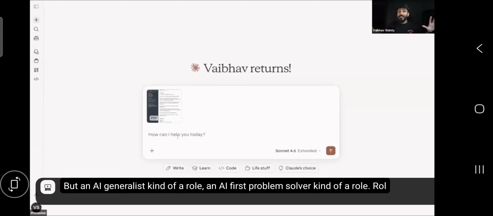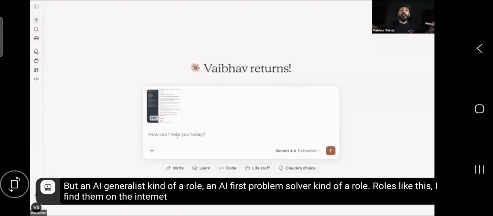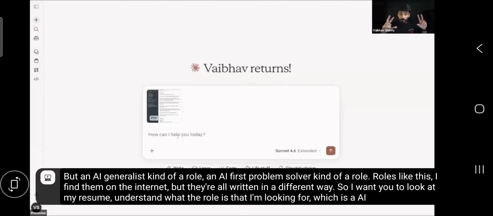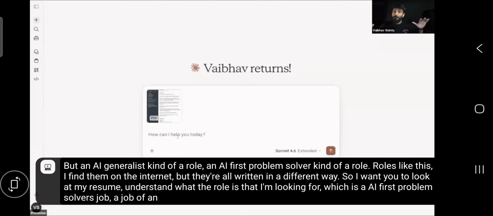Roles like this, I find them on the internet, but they're all written in a different way. So I want you to look at my resume, understand what the role is that I'm looking for, which is an AI first problem solver job, a job of an AI generalist, and find me jobs like that.